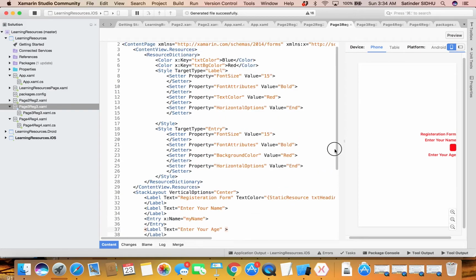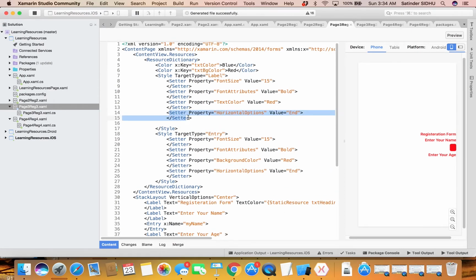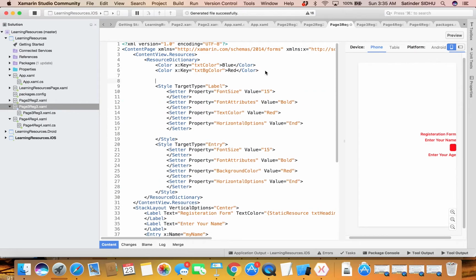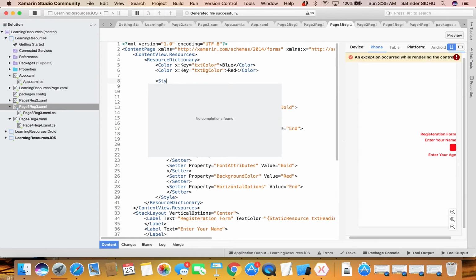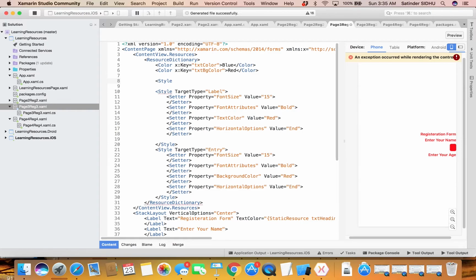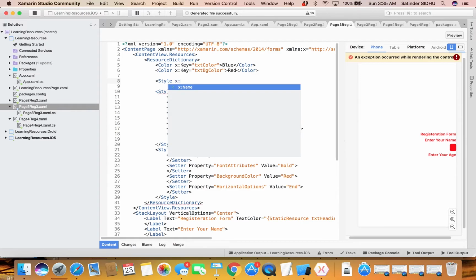Okay, but now we have redefined the same property twice, right? And there was another property which we reused so far, the font attribute property, because it was bold. We use it twice. So now how can we extract it out to the base property? The way you define the base property is nothing more than anything which you are defining the style before. All you need to do is just give it a name.